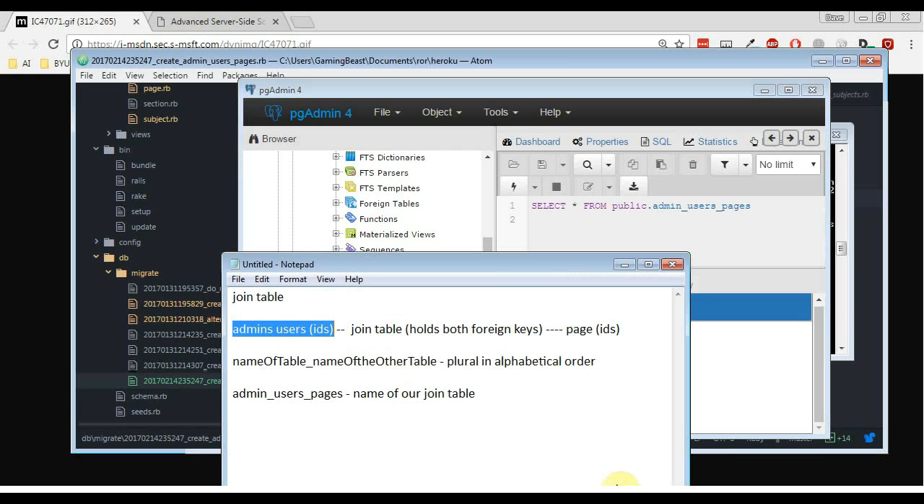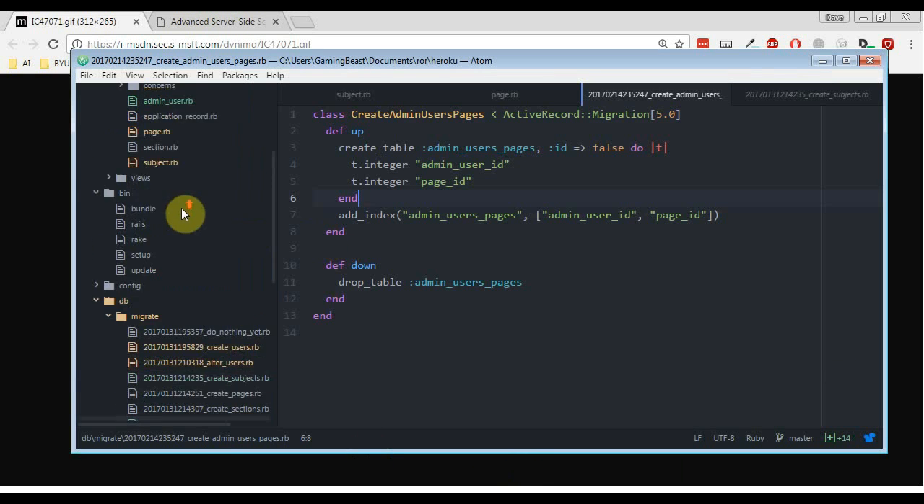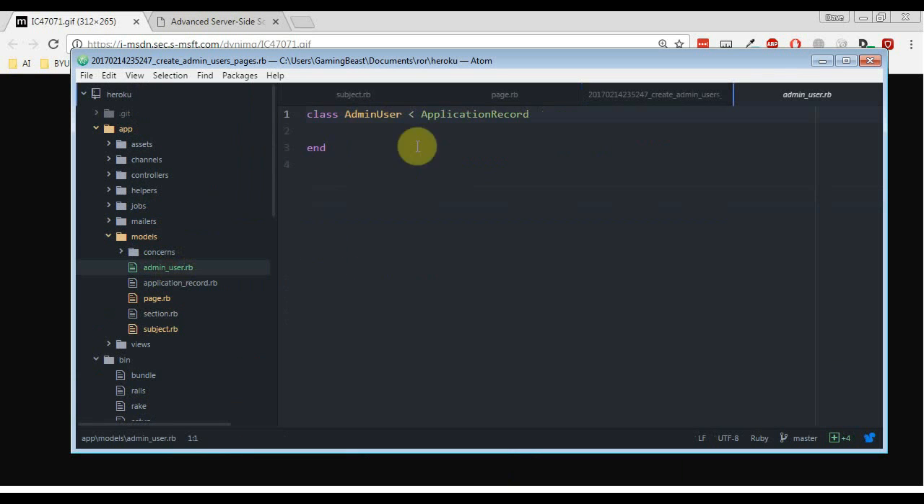So now we've created this join table that's going to hold both foreign keys so they'll be able to communicate and have the many-to-many relationship. Okay, so now that we've created the table, we have to define those relationships inside of our model pages, just like we were doing here. All right, so we're going to head over to the admin user model.